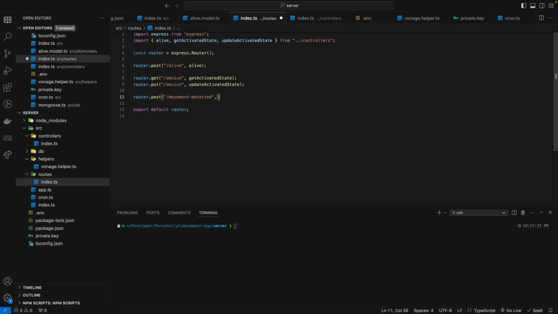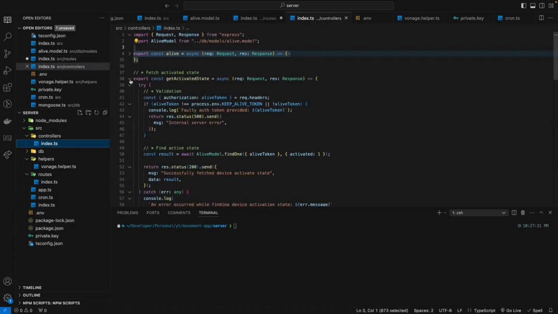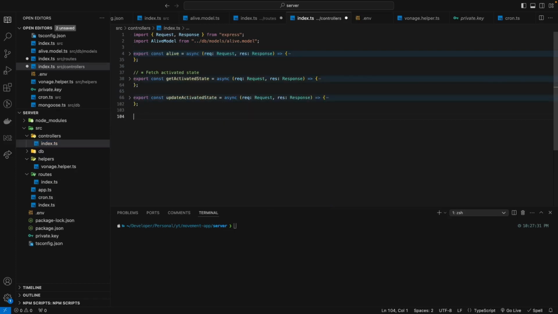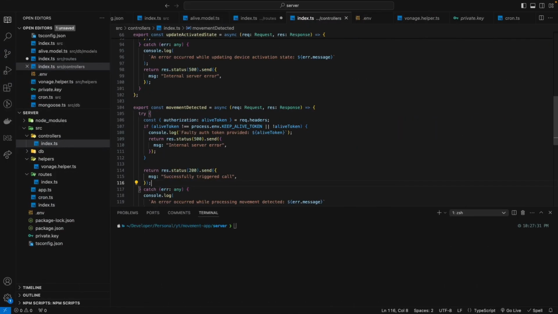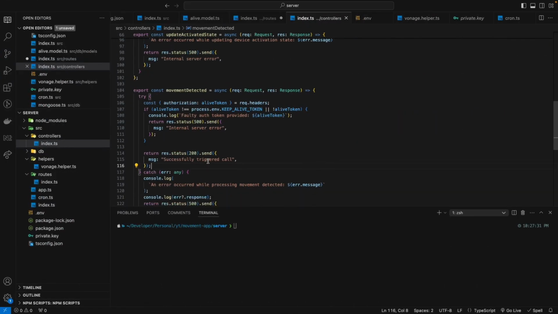We don't have a function for this, so we will first create the function before calling it. Open the index.ts file in the controllers. Let me just collapse this. And we will just start with a very basic try catch function and then fill that up. Okay, so here I have not added much.